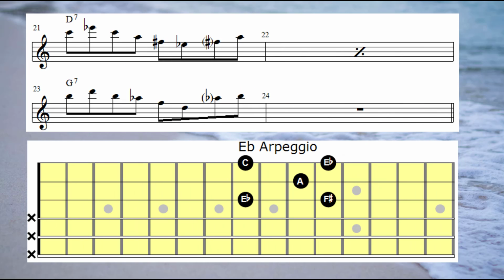The jazz line in bar 5 and 6 is exactly the same as what we played in bars 1 and 2. It's simply a tone lower. Let's have a listen. C, E flat, C, A, F sharp, E flat, F sharp, A.